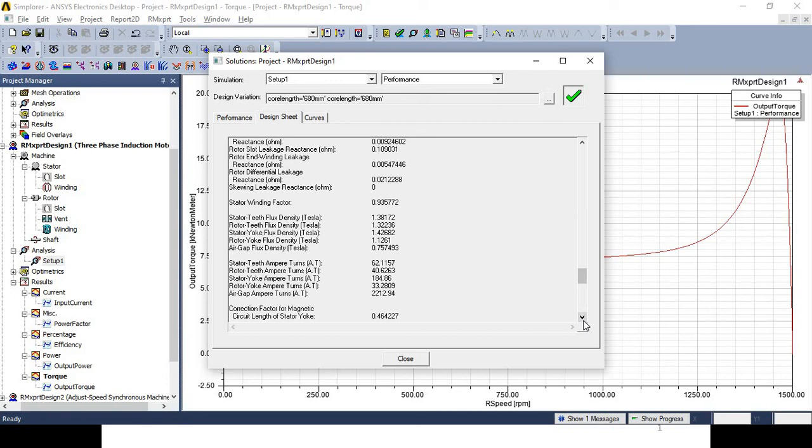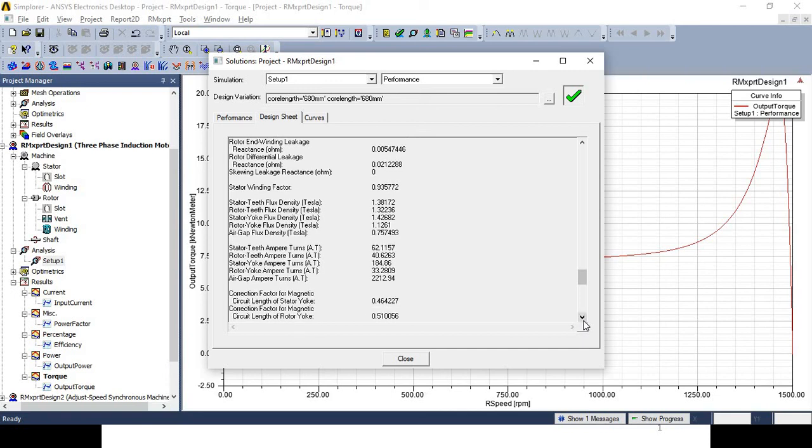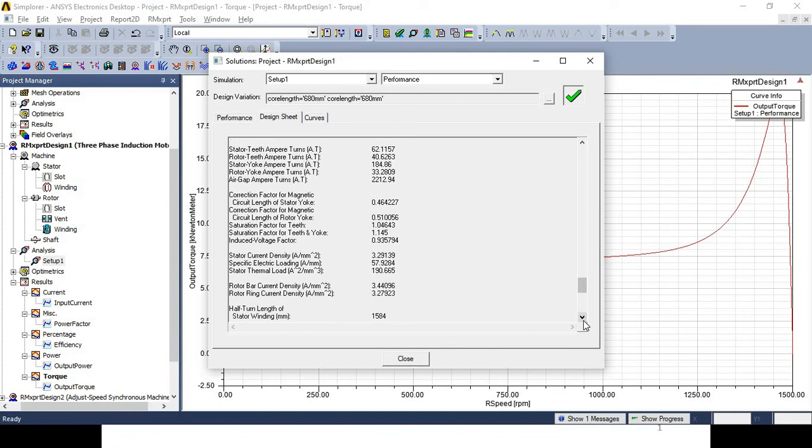factor for the magnetic circuit length of the stator yoke, then correction factor for magnetic length of the rotor yoke, saturation factor for teeth, saturation factor for teeth and yoke, induced voltage factor, stator current density in ampere per mm square, specific electric loading in ampere per mm, stator thermal load in ampere square per mm cube, rotor bar current density in ampere per mm square, rotor ring current density in ampere per mm square, half turn length in the mm.